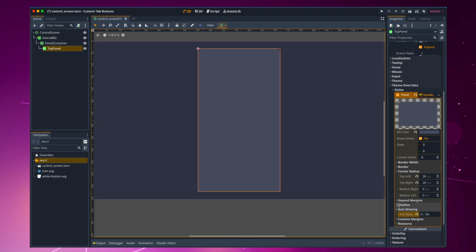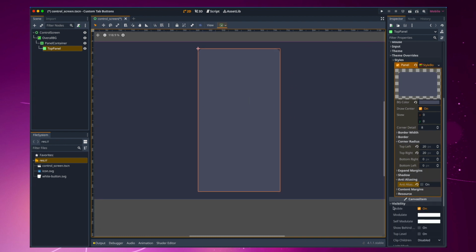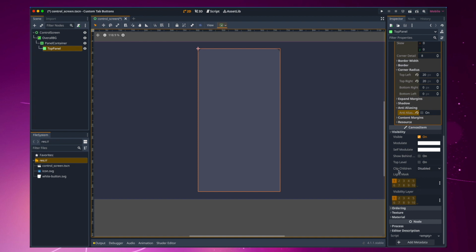We're also going to want to change our visibility. The clip children, we're going to change that to clip and draw. Because when we have other nodes as children, we want their top corners to be clipped off as well. But we want to be able to clip a single bottom corner. So let's go ahead and make that right now.